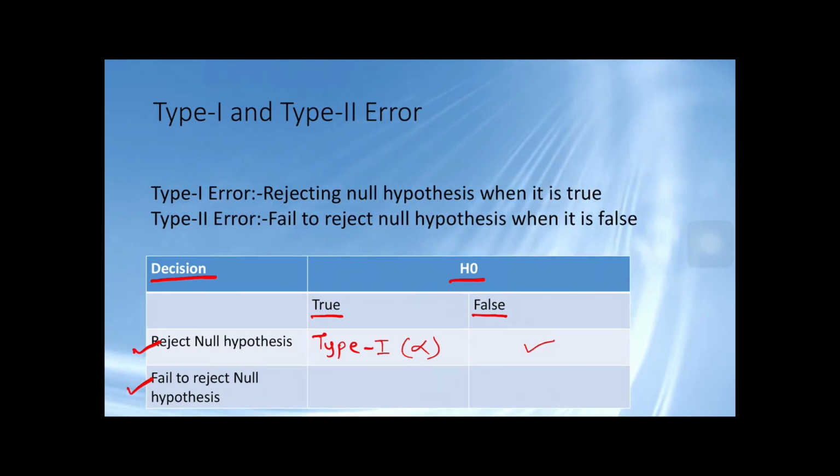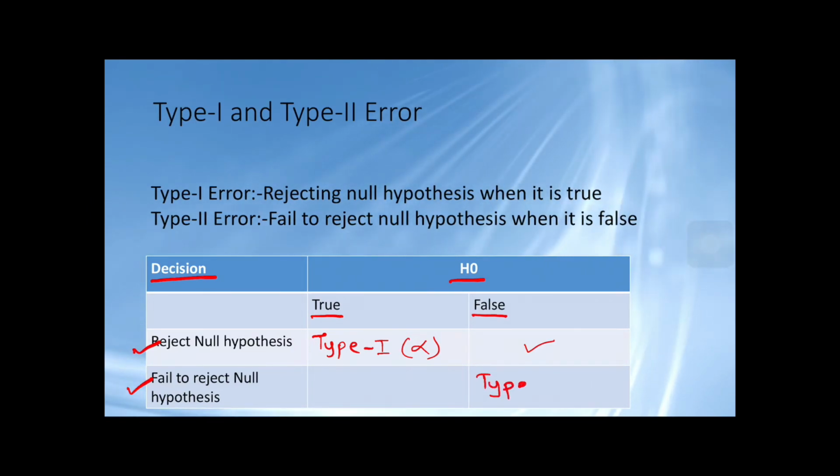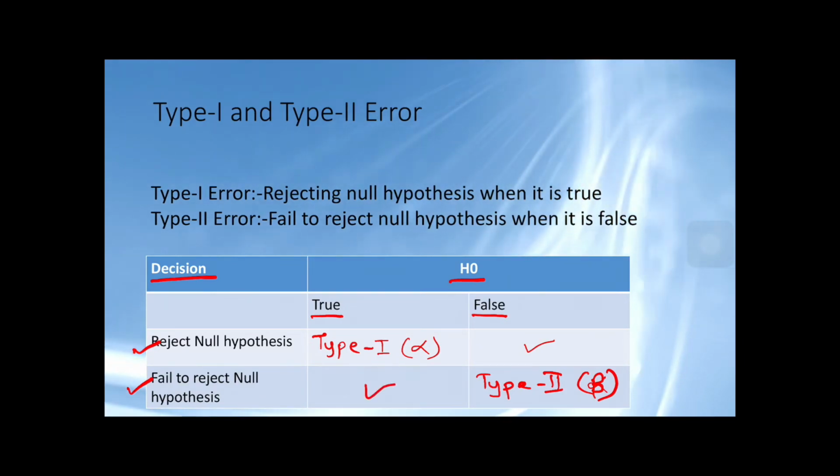The next is, we fail to reject the null hypothesis when it is actually false. So, in this case, type 2 error occurs and it is beta. And when we fail to reject the null hypothesis when it is actually true, then no error occurs. So, this is the concept of type 1 and type 2 error.